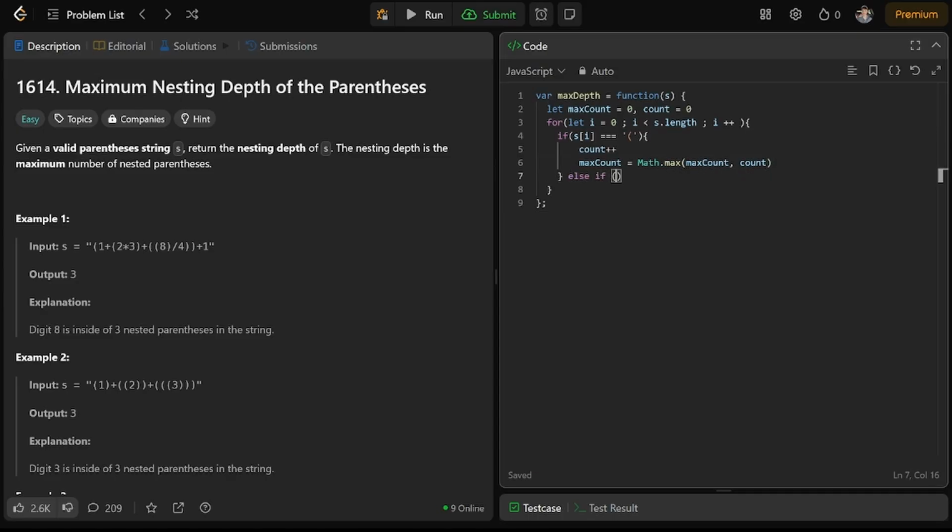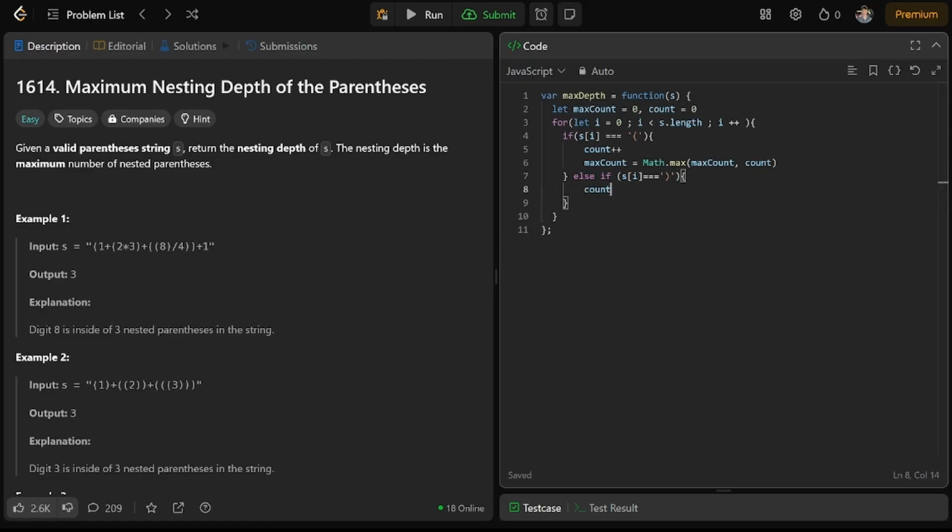Else if s of i is equal to a closing parenthesis, then we subtract from count.